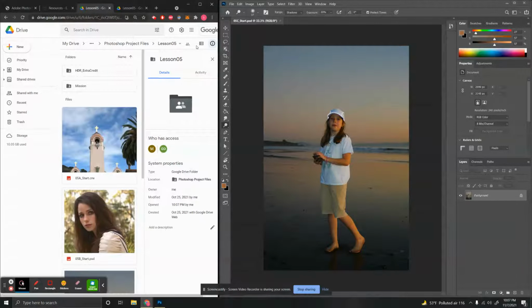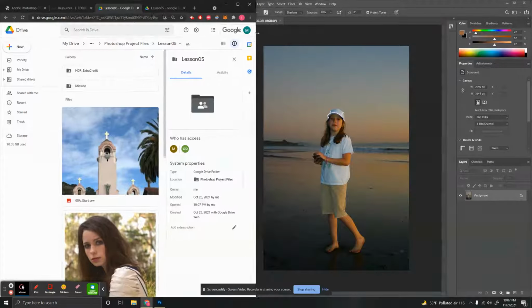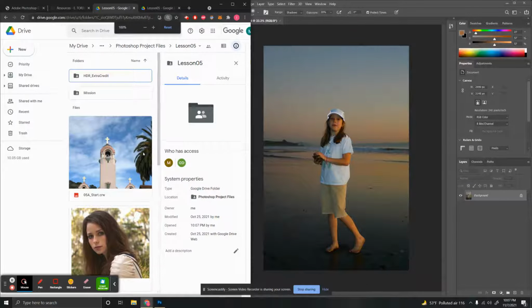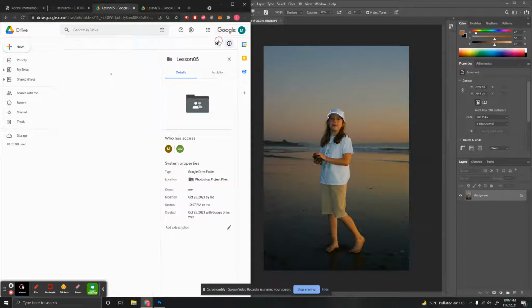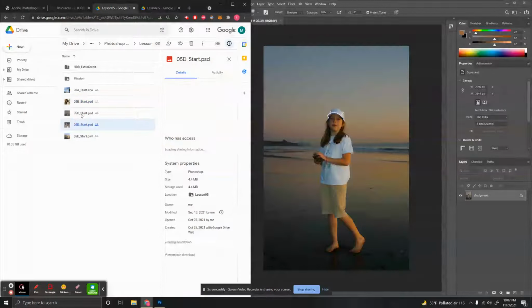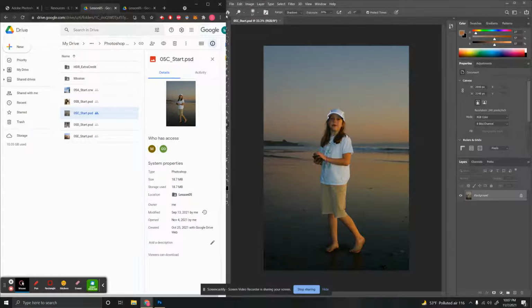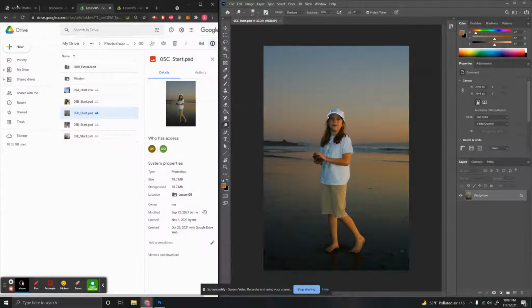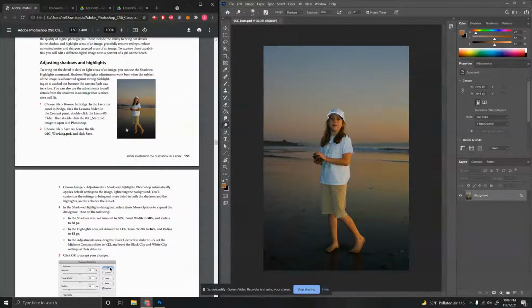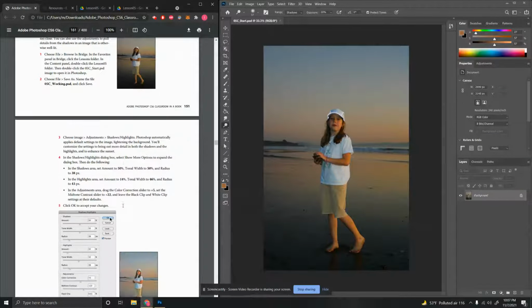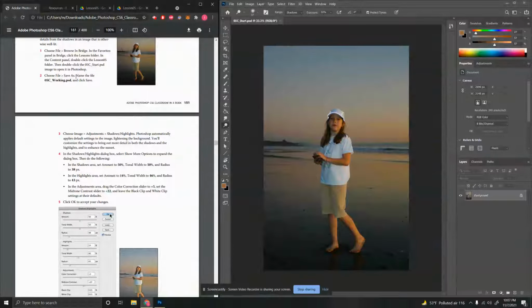You're going to download this image here, 05C start. So go ahead, download it, save it to your folder, and open it in Photoshop. I already have mine here loaded for you, and have your book open. Again, this is page 151. You're going to save it as 05C underscore working.